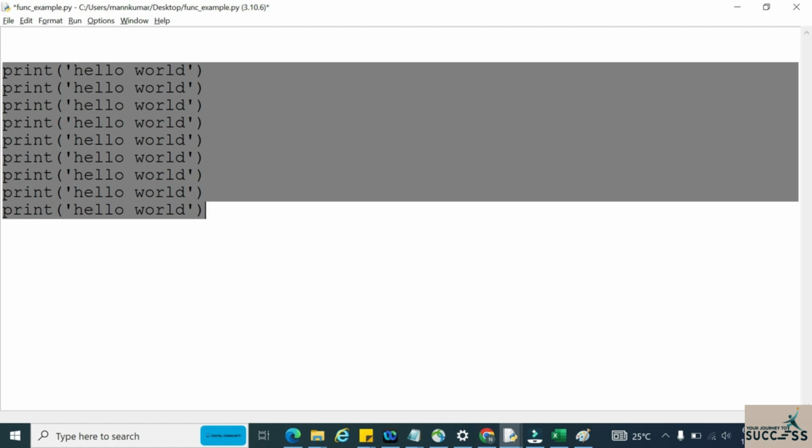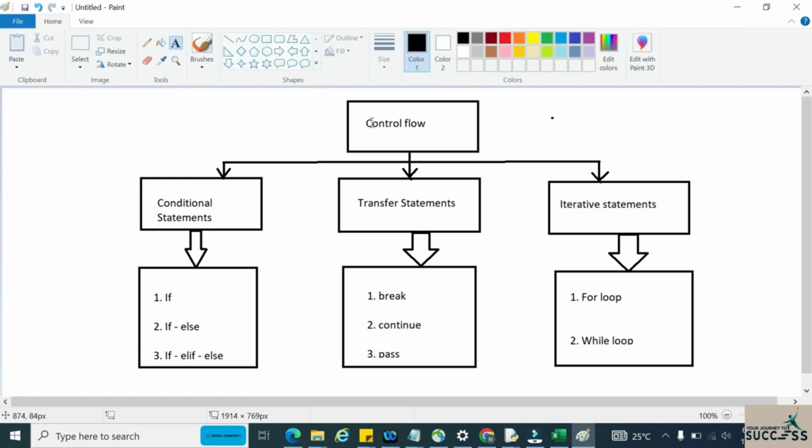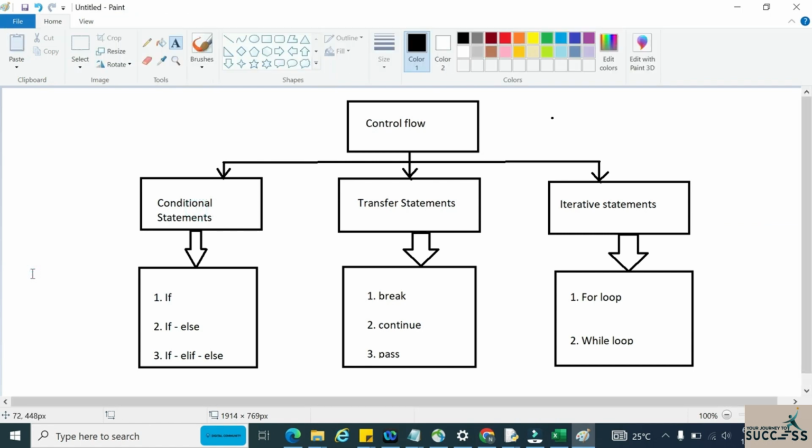Let us see the three types of statements in a diagram. I hope all of you are able to see this diagram. In Python, in control flow, we have three types of statements which can control the flow of execution of Python code. The first type is conditional statements, the second type is transfer statements, and the third type is iterative statements. Conditional statements work based on a condition, and based on the condition they control the flow of execution.